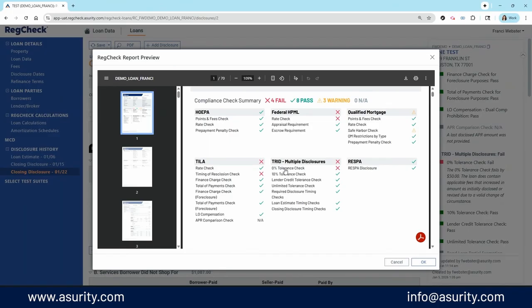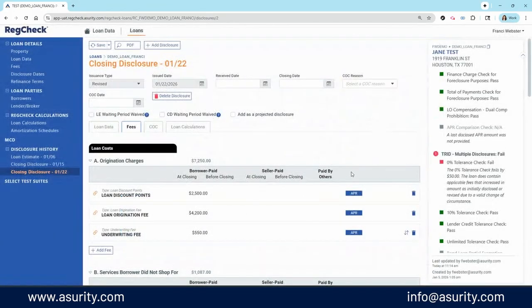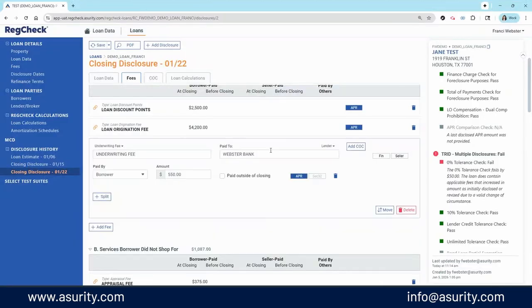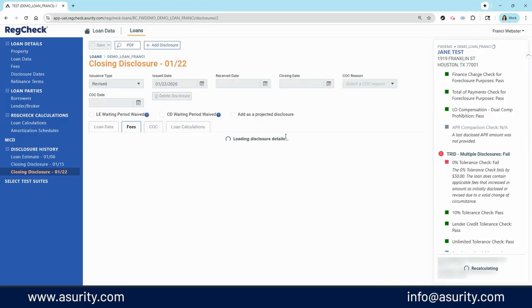With one click, I jump directly to the failed test and see the comparison amount, actual amount, and difference. Below that is the change of circumstance analysis. And I can see I forgot to add my COC. I'll go back to the fee, add my COC reason, date, and save. And now the TRID test is passing again.